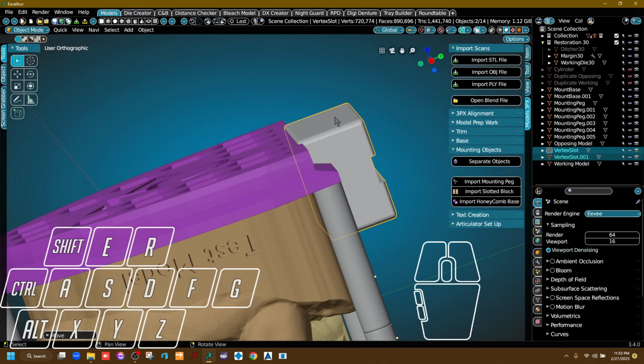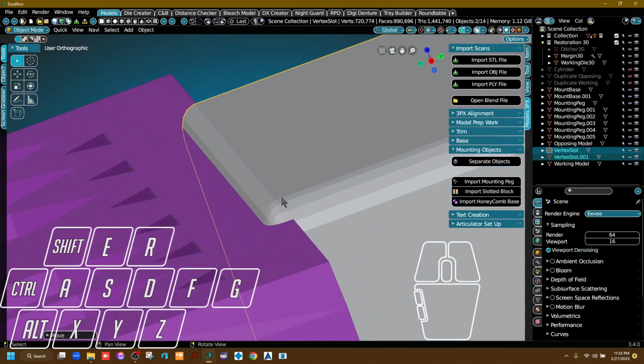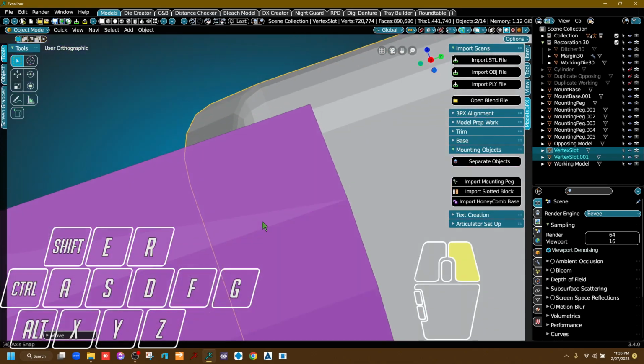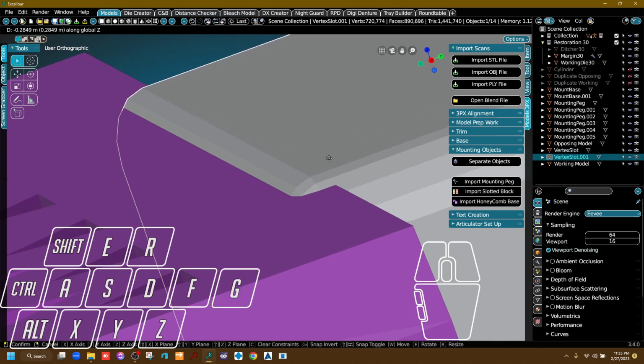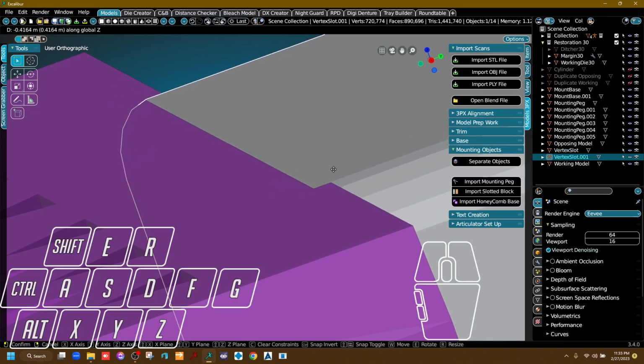Okay, but if you want to be a perfectionist like me, you're going to get a little closer. Just a little bit. Get a good view of this thing. Grab this one by itself. Move it on the Z-axis. Get it to just this point right here.